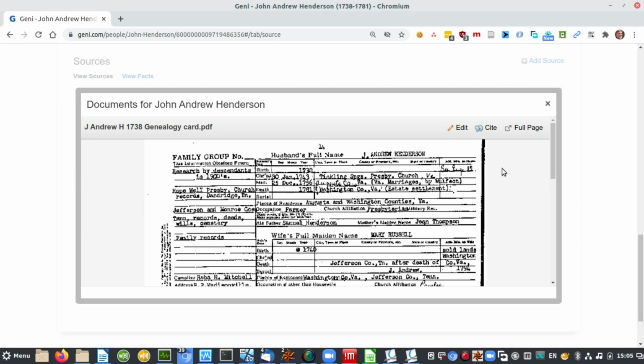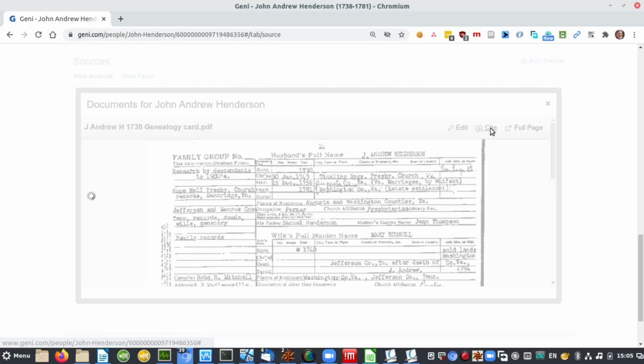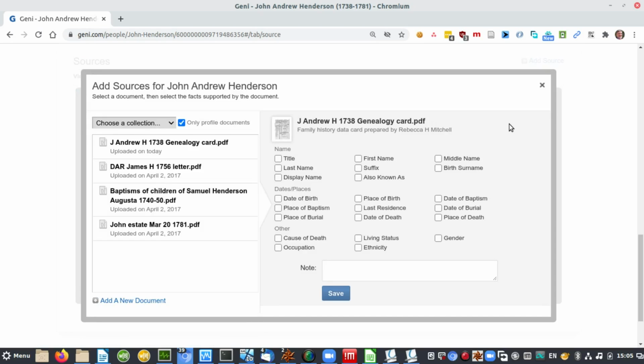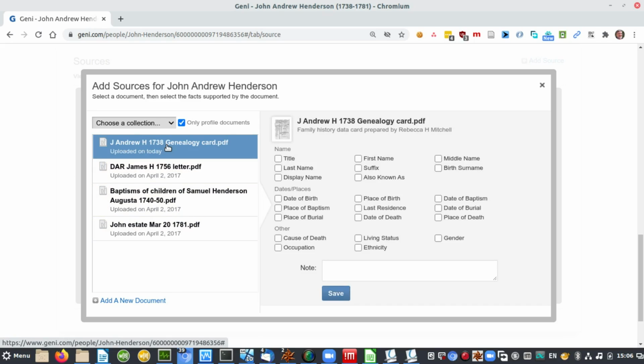Now I'm going to cite the document. That means I'm going to list the bits of information that that document provides for us. There are a number of documents here, so it's a good idea to click on the one that we're citing. So you can see that the document we're citing is for J. Andrew H. genealogy card, and that's a family history data card prepared by Rebecca H. Mitchell. So that's really the document we're talking about.